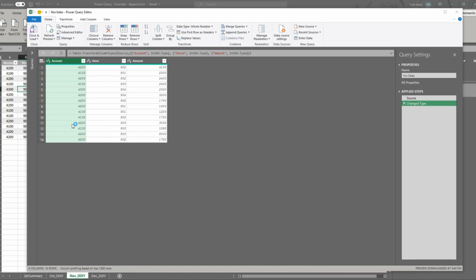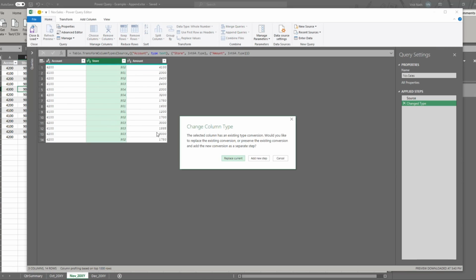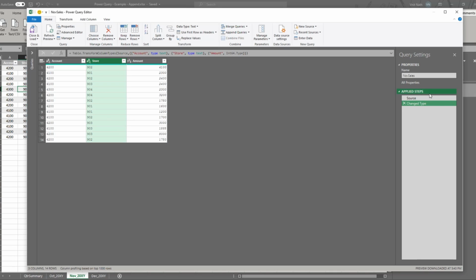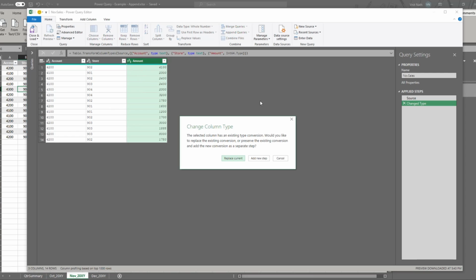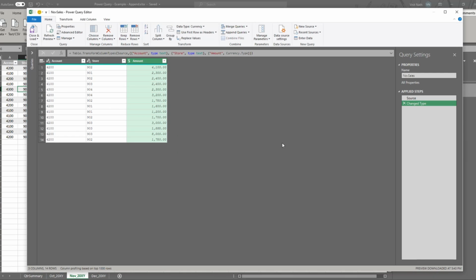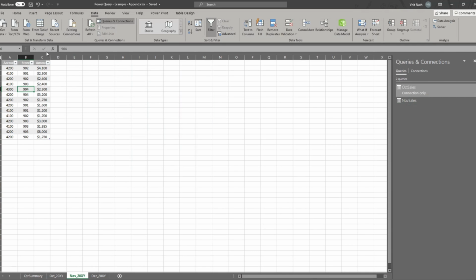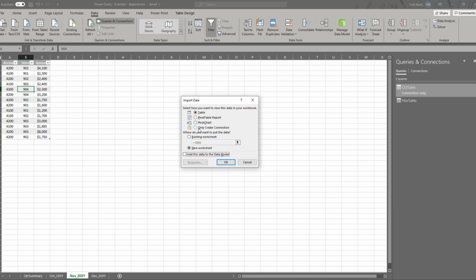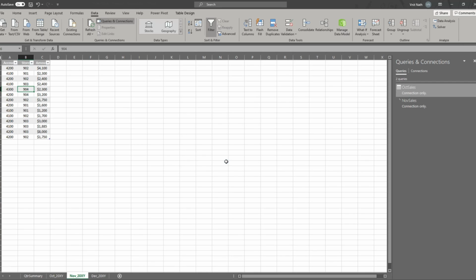I'll make these changes just for the sake of showing you. We can replace current. And when you make these sorts of changes, remember over on the right-hand pane, it keeps track of the fact that you changed the type. And that can be a useful way to sort of keep track of some of the changes that you're making. Anyhow, now we've got our November table set up, but we don't need to load it to a table. What we want to do is load it to something called a connection.